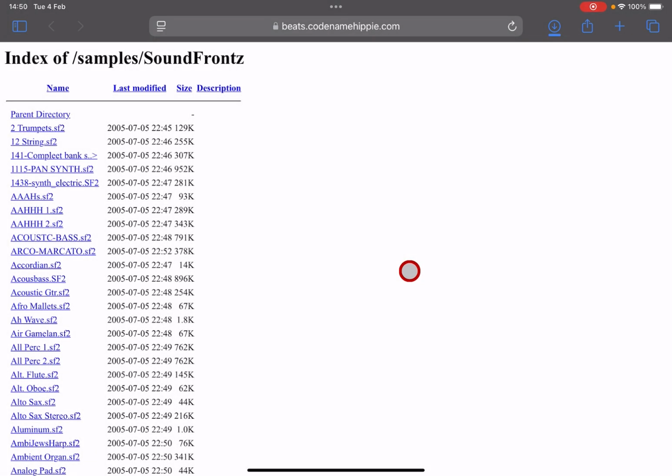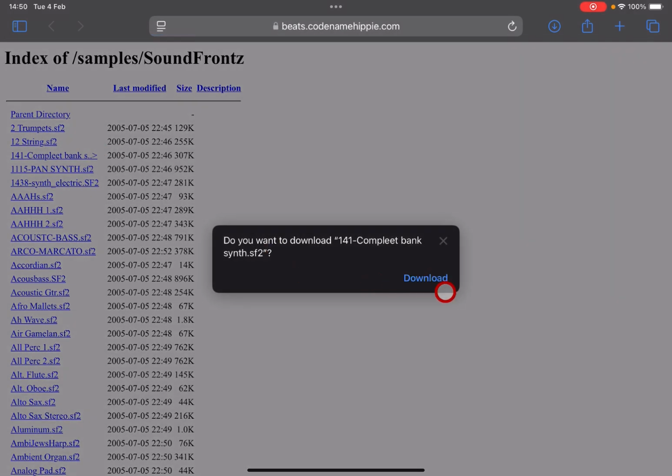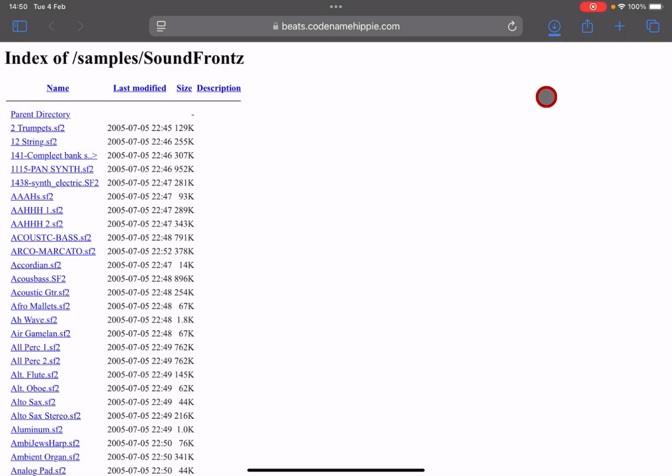Got no idea how these sound. There's a complete bank here, look. Let's see what happens if we download that. So probably, that's quite quick. Or was it? Yes, there you go.